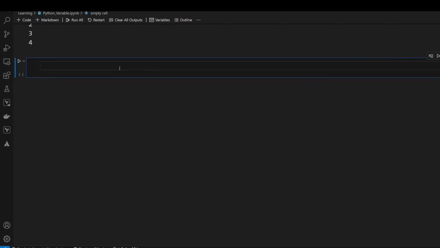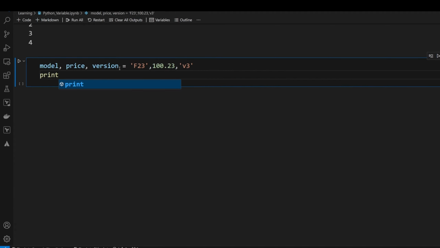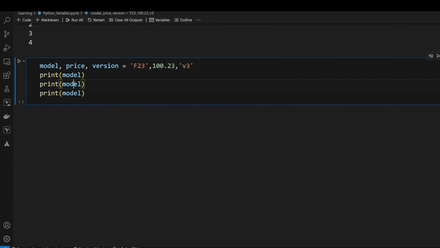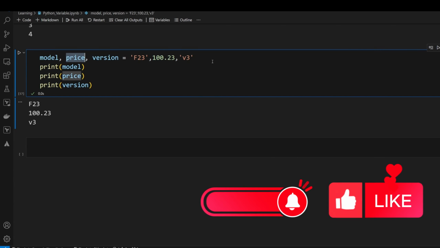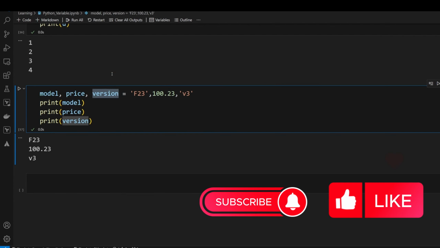Let's say I want to declare values for variables for a car: model, price, and version. These are the three variables. For model, let's say F23, and for price something like 23, and the version I could say something else. Let's print all the variables. See here, internally the first value is assigned to model, the second value is assigned to price, and the third value is assigned to version. In this way we can declare multiple variables in one single line.